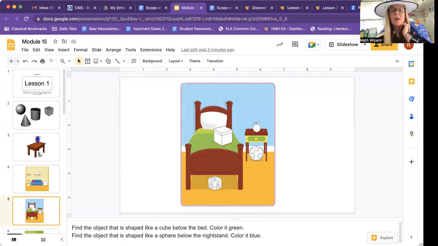Okay, so now listen. Find the object that is shaped like a sphere, that's like a ball, below the nightstand. Color it blue. I'm going to say that again. Find the object that's shaped like a sphere below the nightstand and color it blue. You can pause this while you do that.